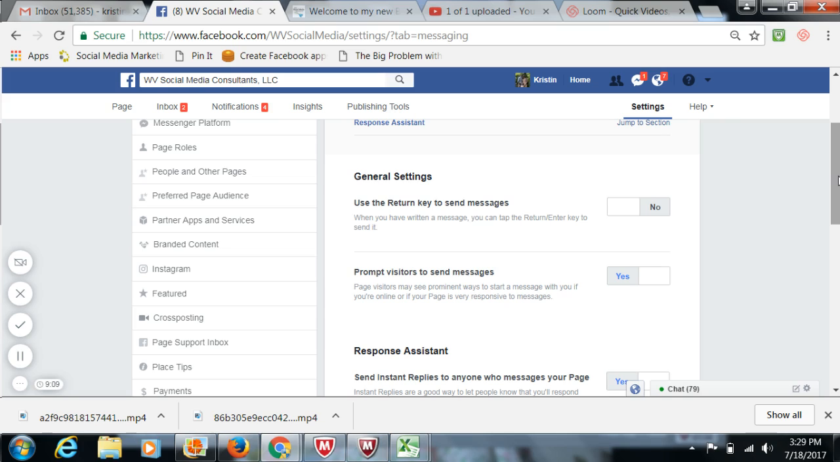Some things you can see they turned on here with general settings is the return key to send a message, which I have turned off because I have a tendency to hit return when I just want to do a new paragraph when I'm writing and not necessarily send it. So I turn that off, but by all means, turn it on. That is for you only.